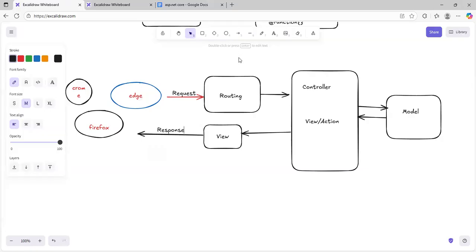Do you understand this figure, how the request and response work? Yes. Okay.